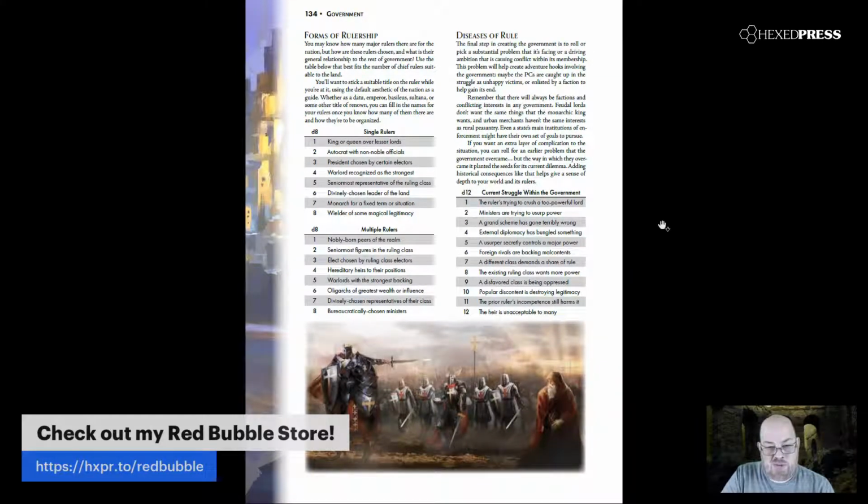And now we get to some forms of rulership. We have two tables, one for single rulers, one for multiple rulers, right? So you have a king or queen over lesser lords, an autocrat with non-noble officials, a president chosen by electors, a warlord recognized by the strongest. Or with multiple rulers, you get stuff like nobly born peers, senior-most figures, chosen elects from a ruling class, etc.